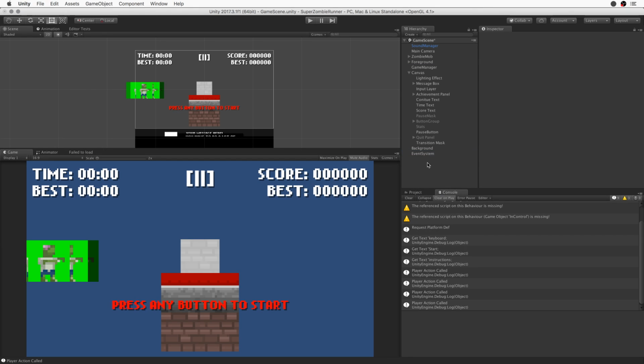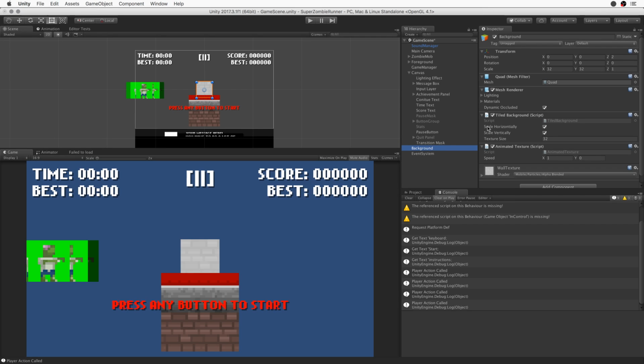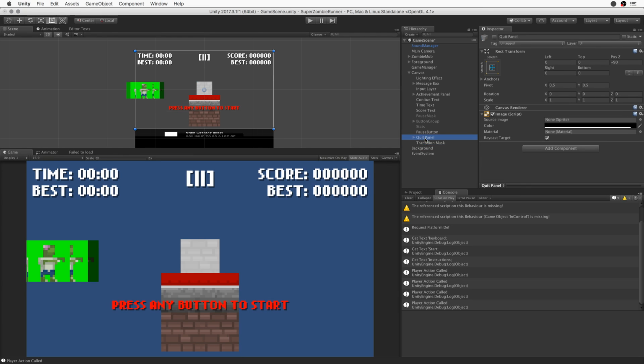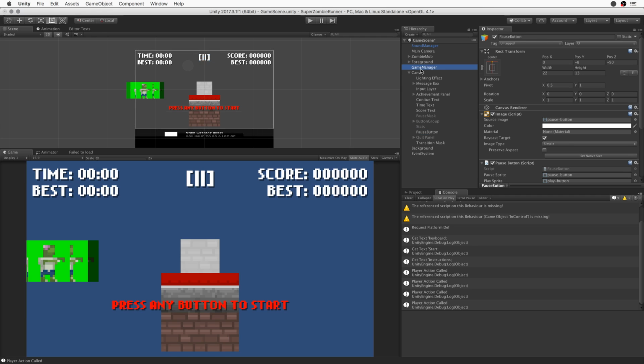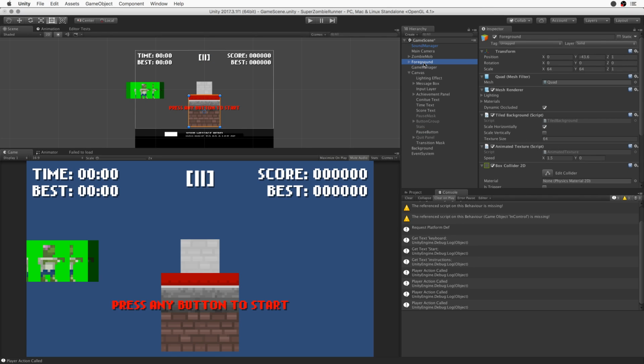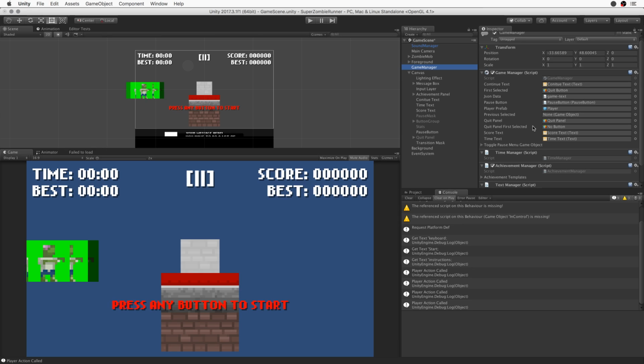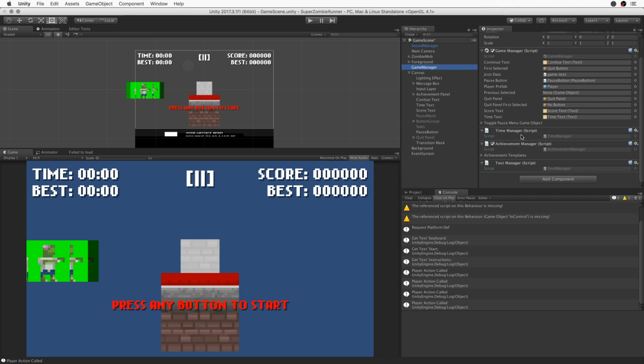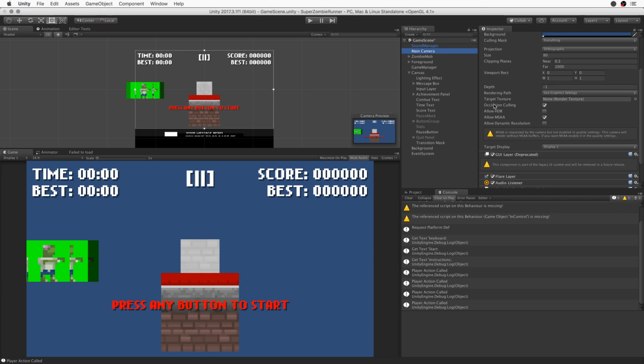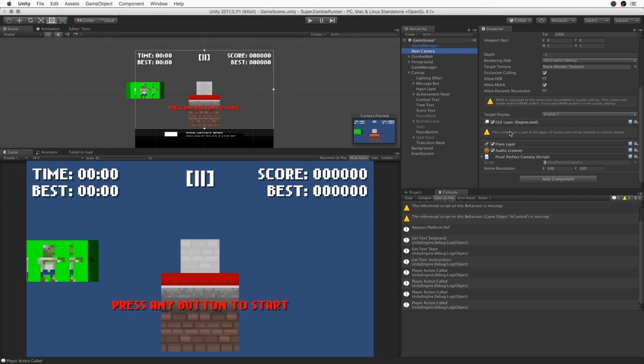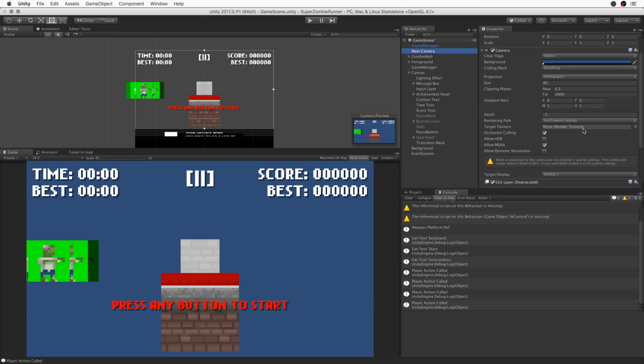We don't need this. I removed in control. Event system, background. So that's the actual background itself. Transition mask, pause mask, game manager, foreground. I don't know why the input manager isn't here. Time manager, achievement manager, text manager. Main camera. GUI layer is deprecated. Interesting.